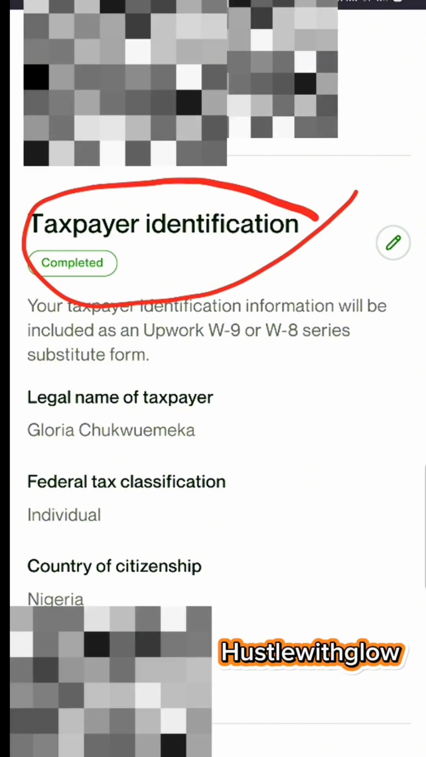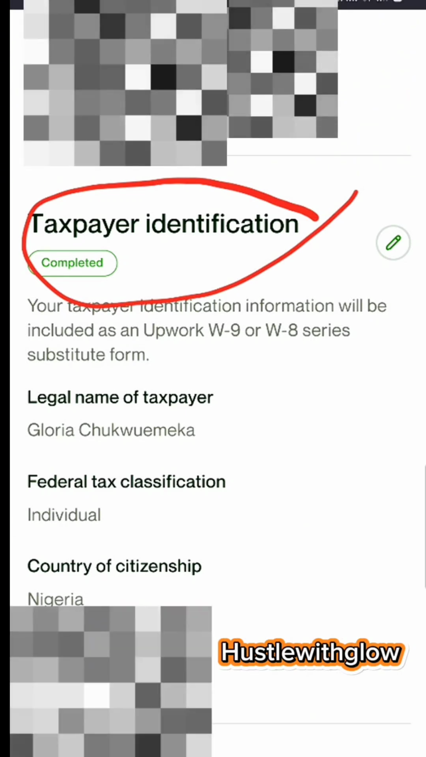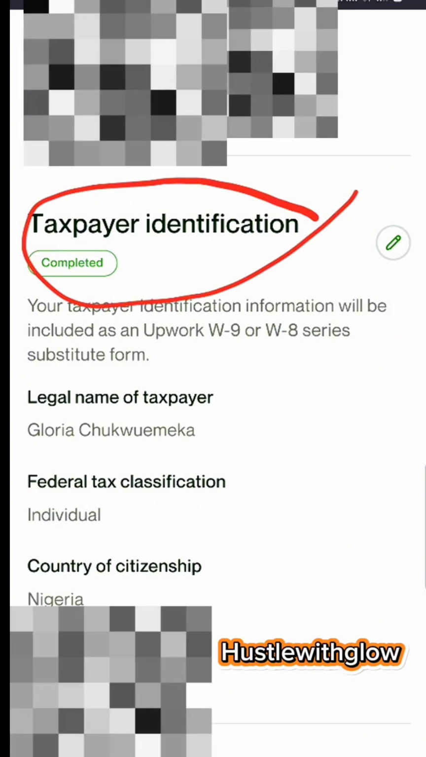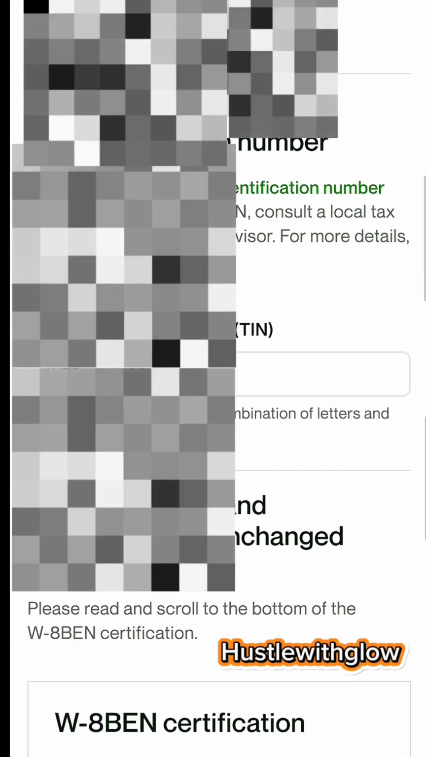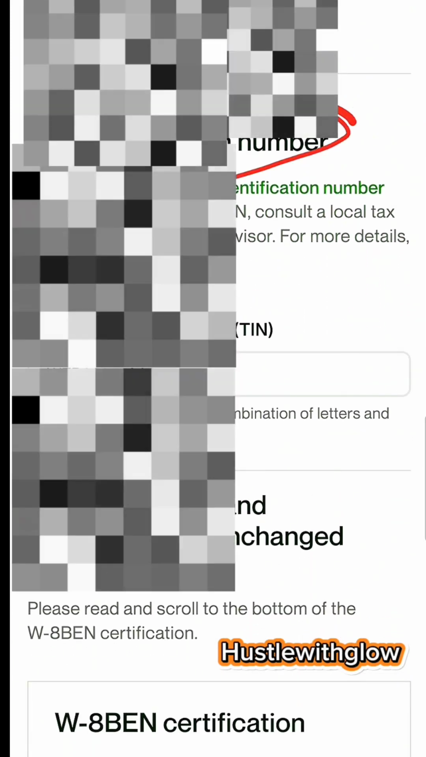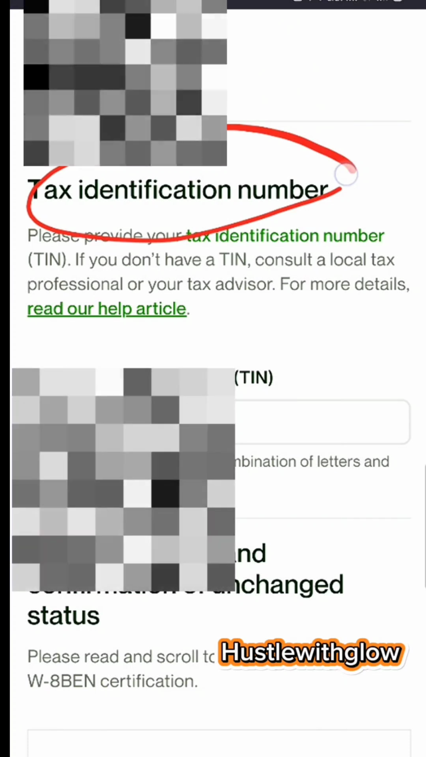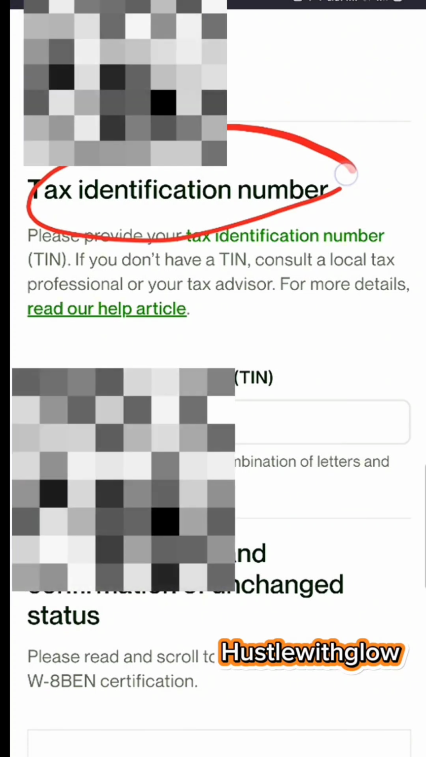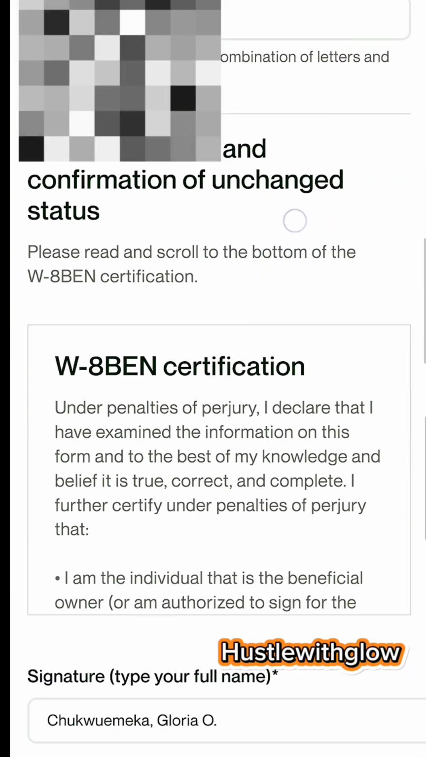Okay, you just fill your legal name, your federal tax classification, which is individual. Select individual. Then your country of citizenship, you select it. Then date of birth. Now down to the last one, which is your tax identification number, that is TIN. You can use any of your verified ID, either your driver's license, which is the one I used, my driver's license number, or use your international passport number, okay. So you can see that is the one I used, and that is what I put there.